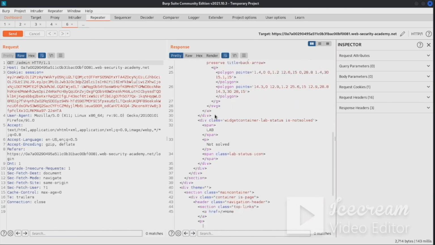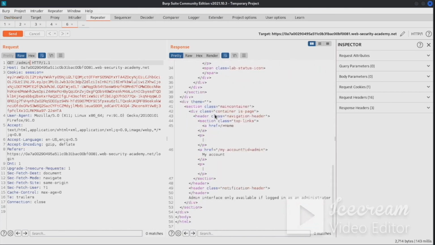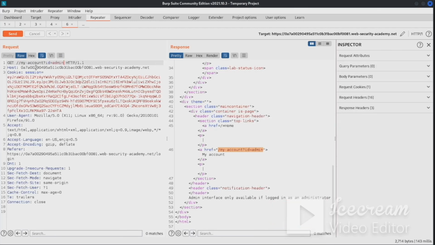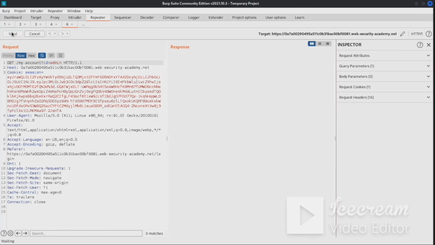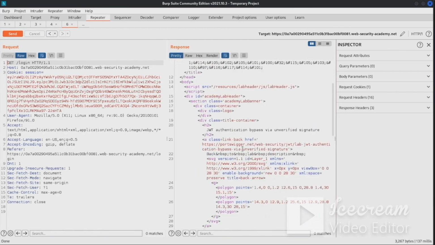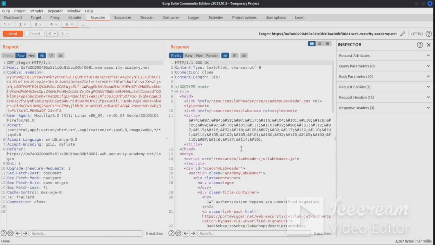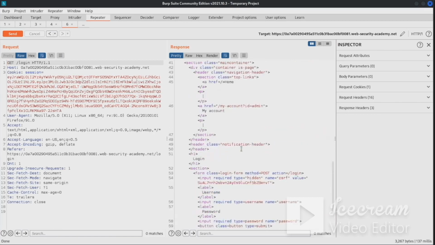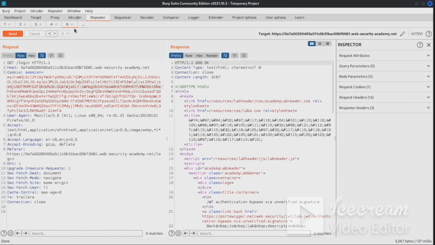It says, let's see, my account. So it looks like we are able to go to my account as admin. So actually, let's copy this, paste it in right here, delete that, send it. Not found. Follow the redirect. Where does it send us to? It tells us we need to log in. So that did not work.